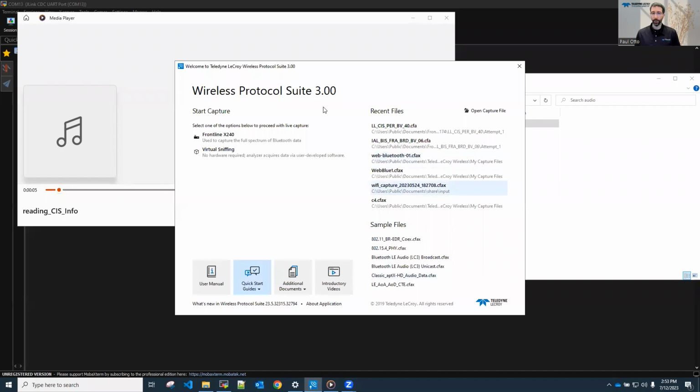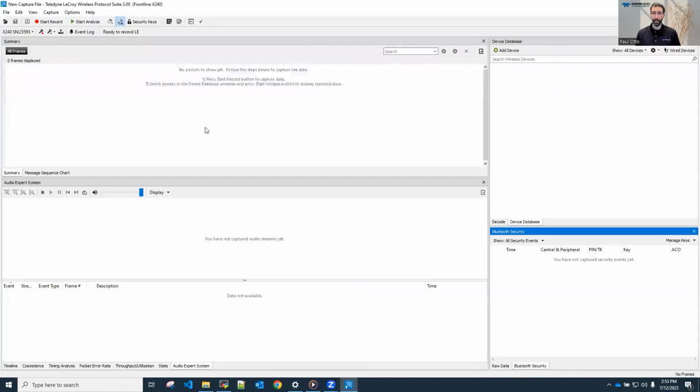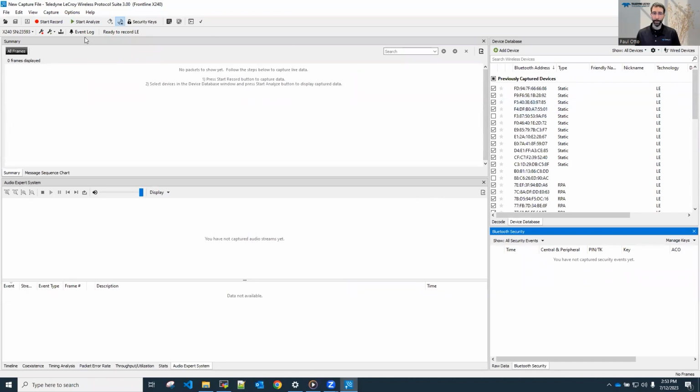I've already started Wireless Protocol Suite, and it's detected the X240. So I just click on the X240 and it'll connect to it and get the data source ready. And so it's ready to start recording. So I'm going to start recording.